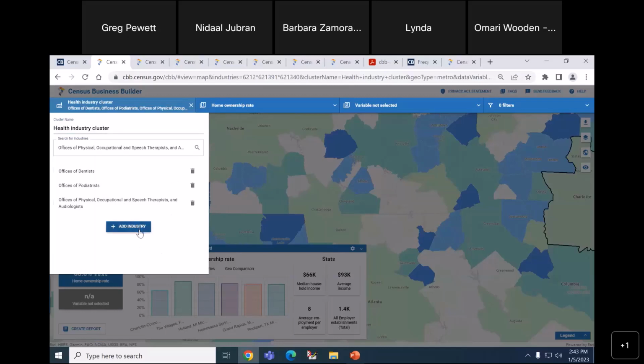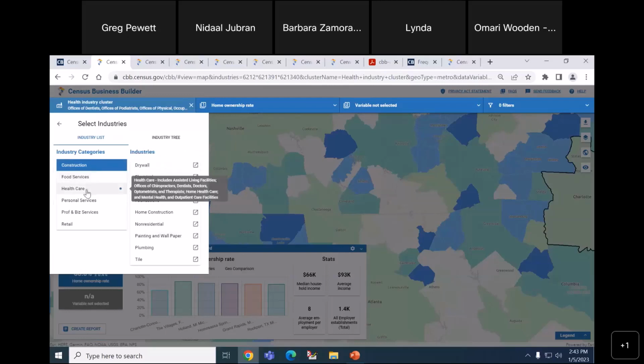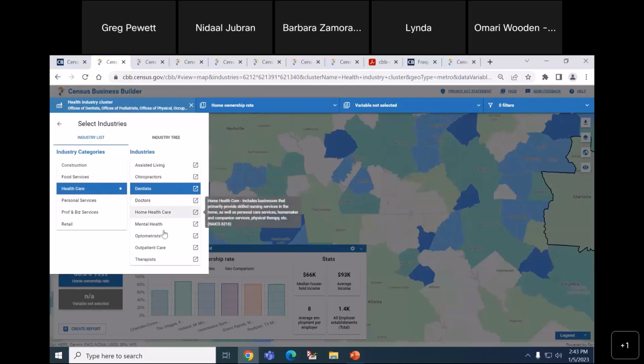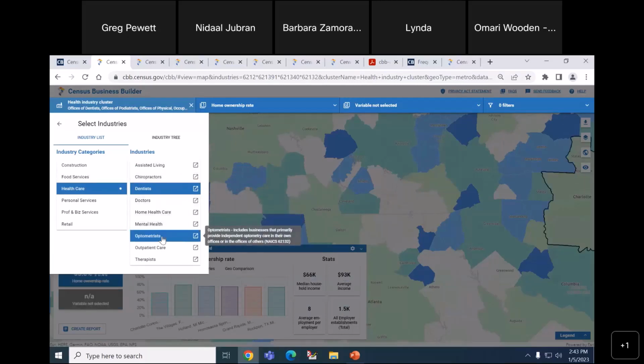Now let's say that, since we're in healthcare, you want to add something that is in the selected industries. Say you want to add optometrists. One thing that I'm sure you've been noticing is that things keep updating down here. What is happening is as you're building your cluster, the all employer establishments is increasing. Why? Because I keep adding more and more and more. And this is part of what we'll show in the report as well, is the combination of all of this. We're not adding geographies. What's only changing is the business data related to those industries.